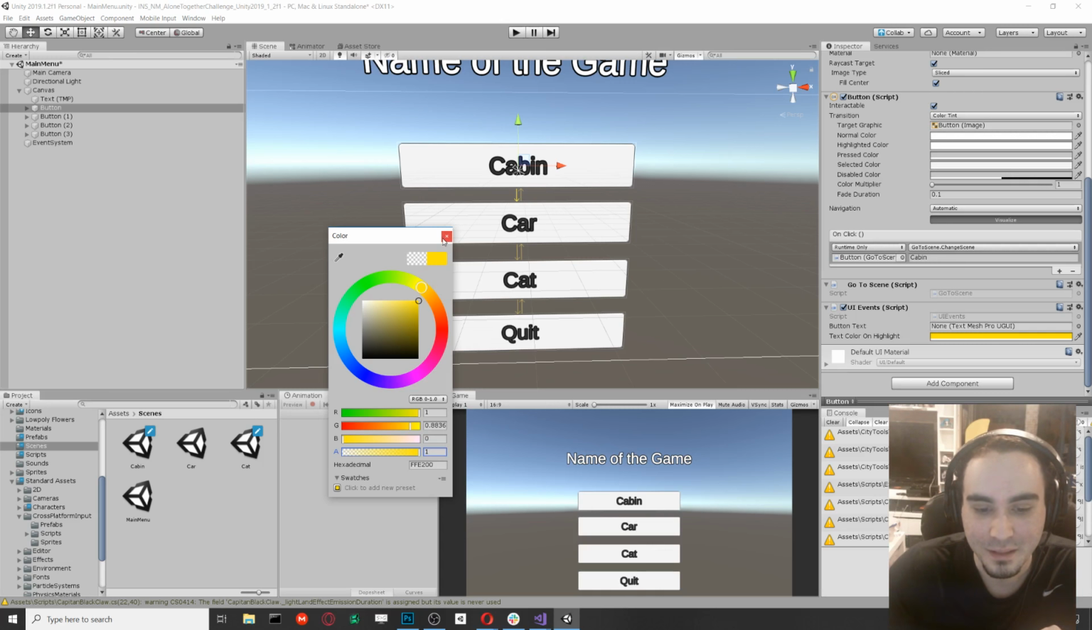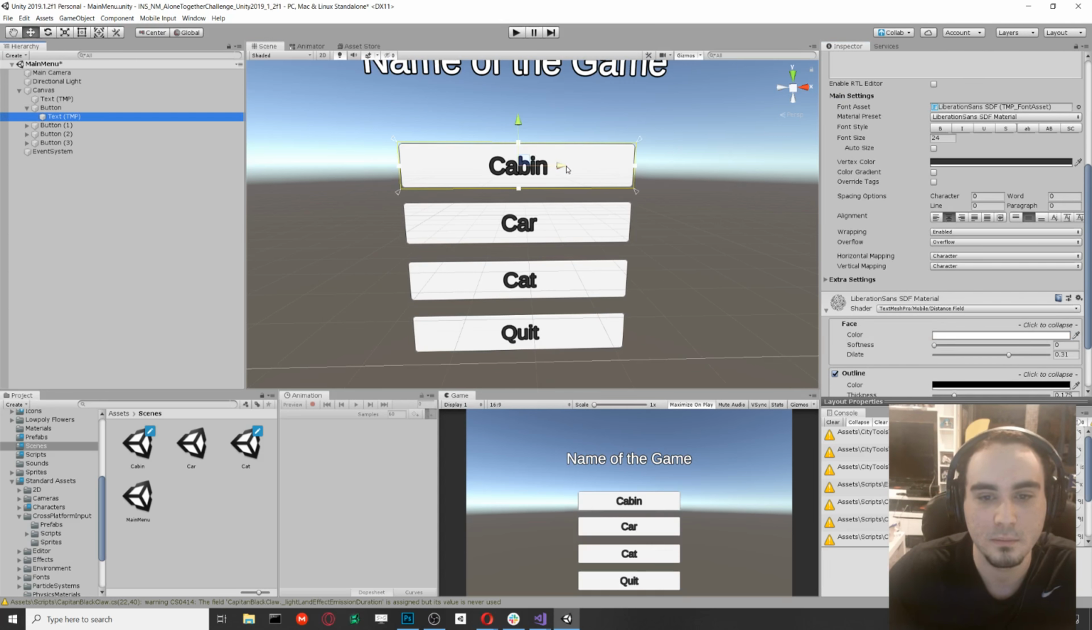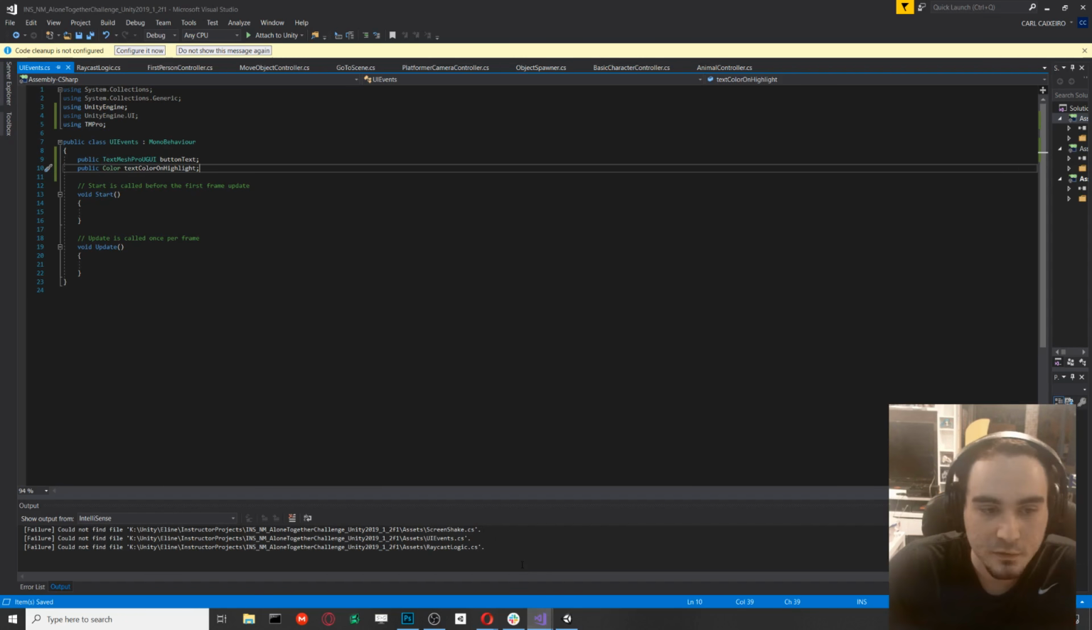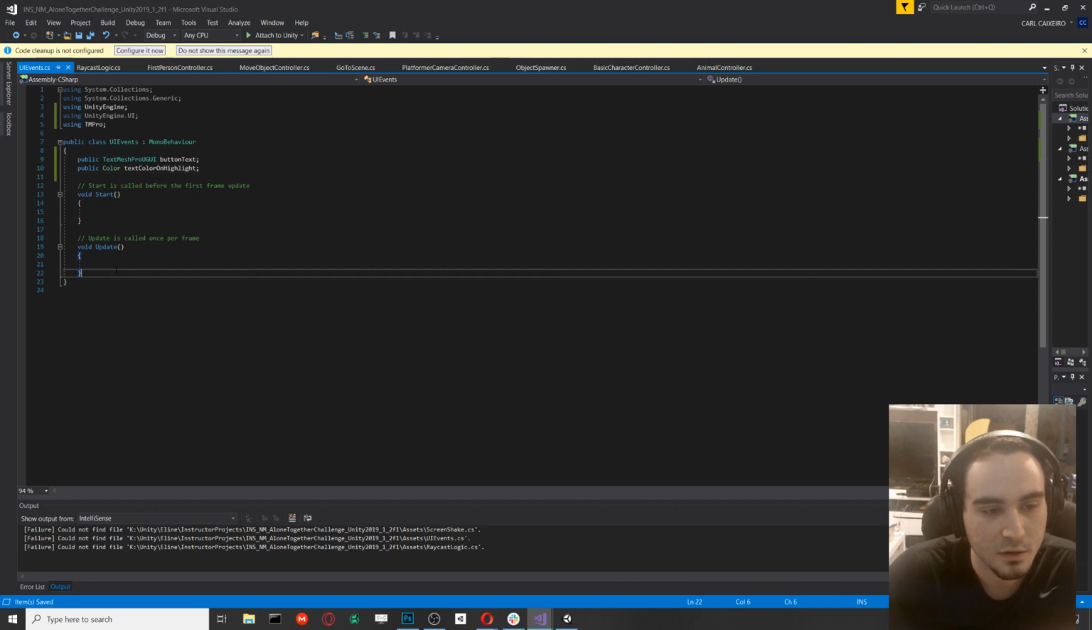But let's make, so this is going to be the text color when I highlight over it. And then we're going to put the text in here. So the text is like the text, obviously. So now let's make a function that actually tells the text to change color.